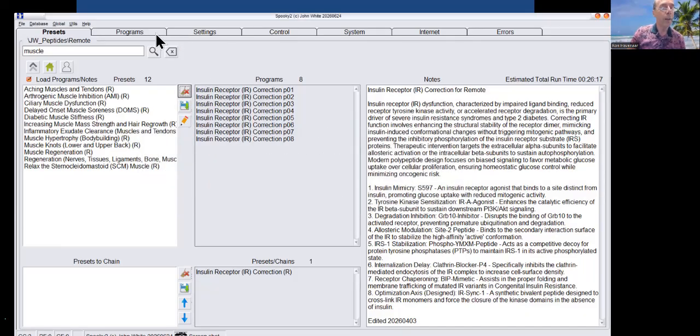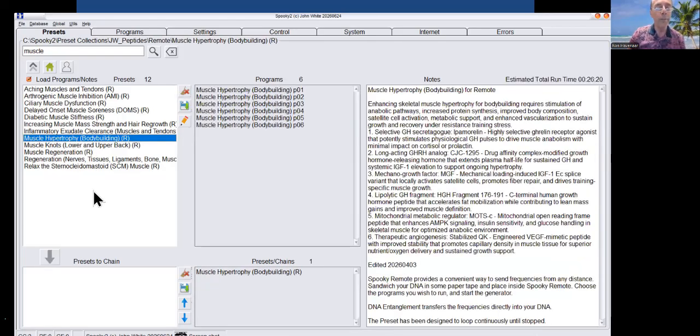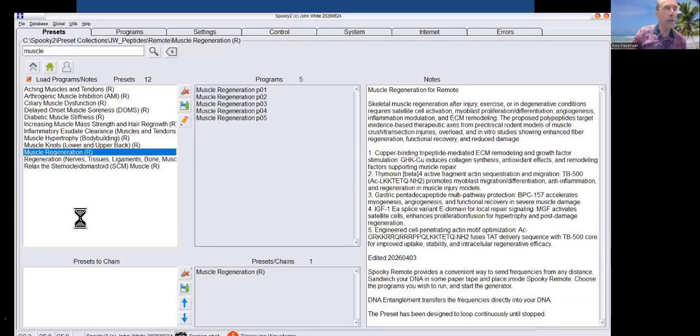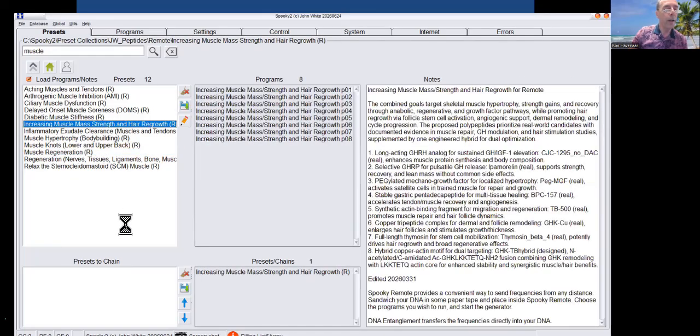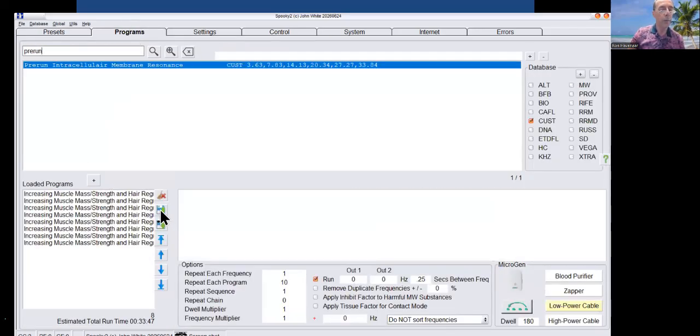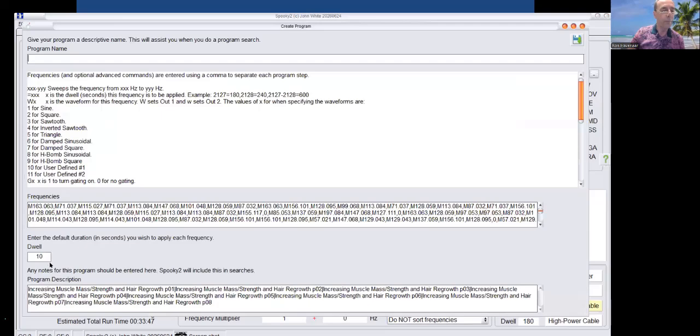Okay, so there is here a trick for bodybuilding. Okay. There's here a trick for muscle regeneration. Increase muscle mass. Okay, so I did the following. Okay, increase muscle mass.